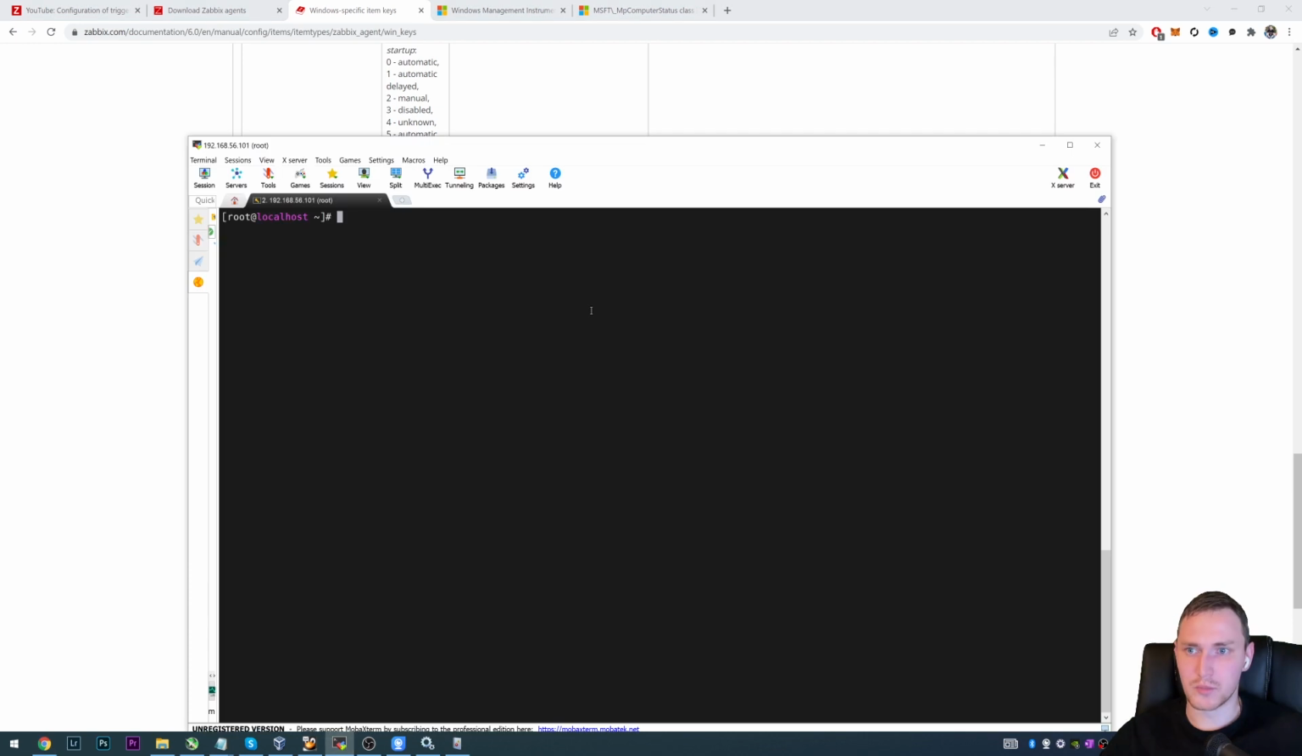Let's say we can open it here. Remember, we already tried a Zabbix get, and since this is also working on the Zabbix agent, it will work with a Zabbix get. And we can just copy paste the example from the Zabbix documentation.